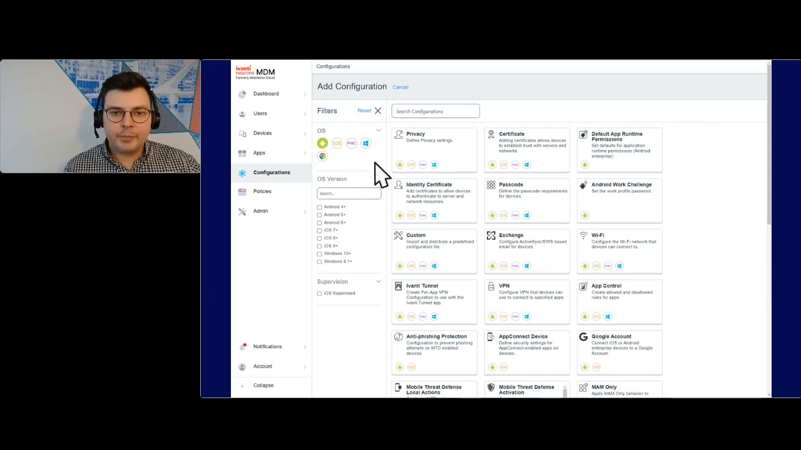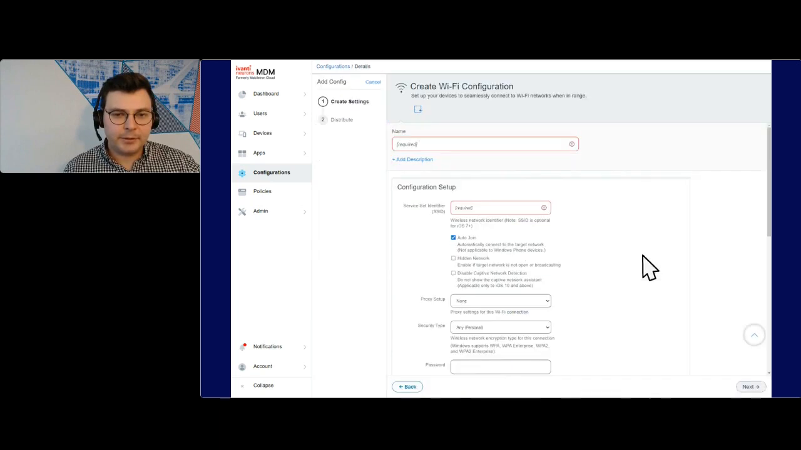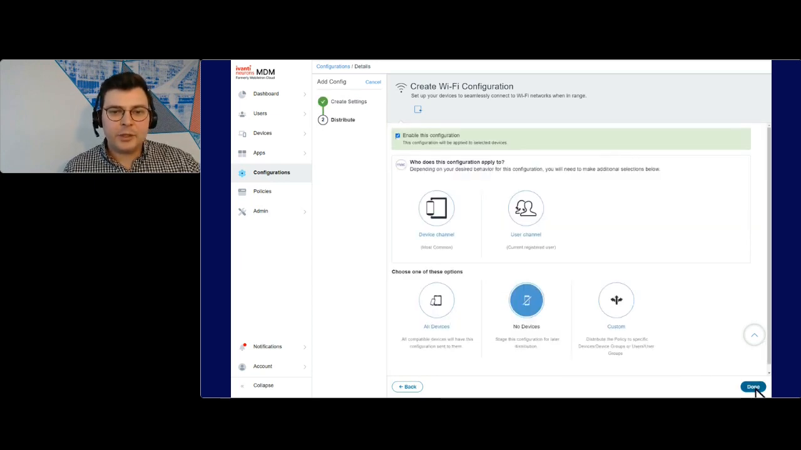And let's use Wi-Fi settings as an example here. So if you want to give your employees access to your company Wi-Fi, you just enter the necessary information here, such as the Wi-Fi name and the SSID. And then you can distribute the configuration to all devices or again to specific ones only. That's basically it. So it's really easy to use.